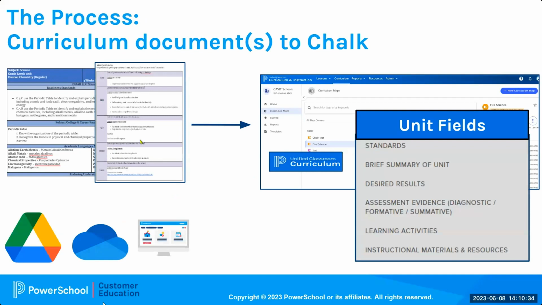Okay. The curriculum process, you may have items on your Google Drive, on your OneDrive, on your hard drive, maybe you have things on a document. You're going to be able to transform all of that material into the platform. And then the gray areas are going to be your unit fields. And this is just an example, but you'll be able to transform what you already have into the unit field.